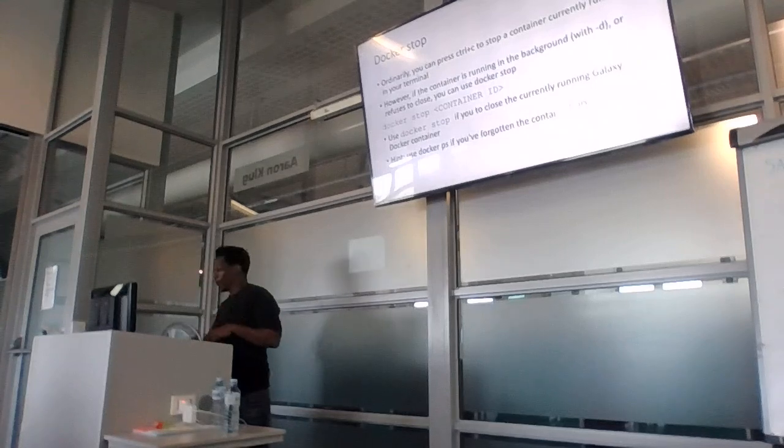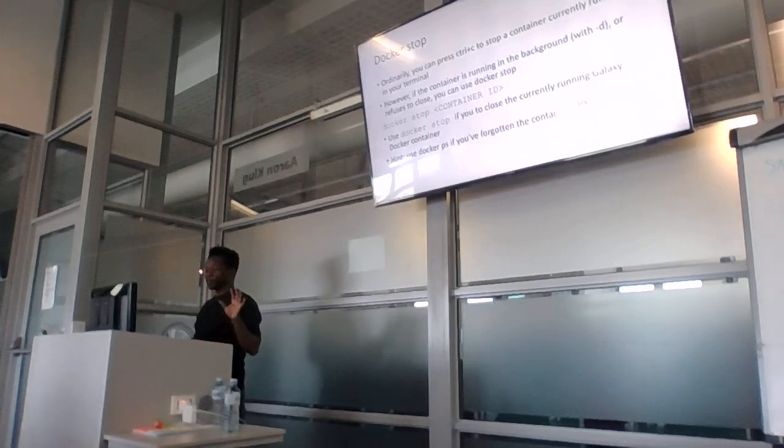So ordinarily you can press Ctrl C to stop a container currently running in your terminal. However, if the container is still running in the background in detached mode, as we are doing currently, you don't have a way to stop it, okay? Because it's running as a background process, we can't see it interactively. And therefore, we want to issue Docker stop and then give it the container ID.